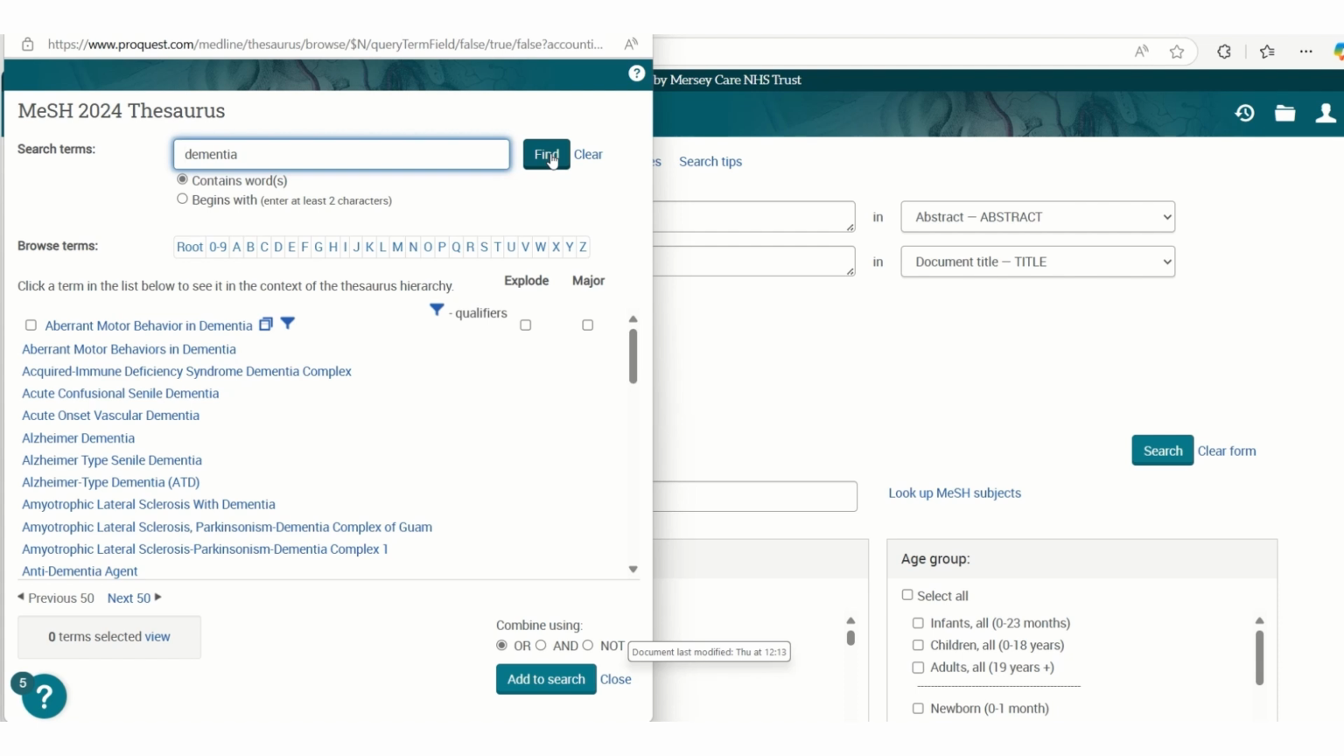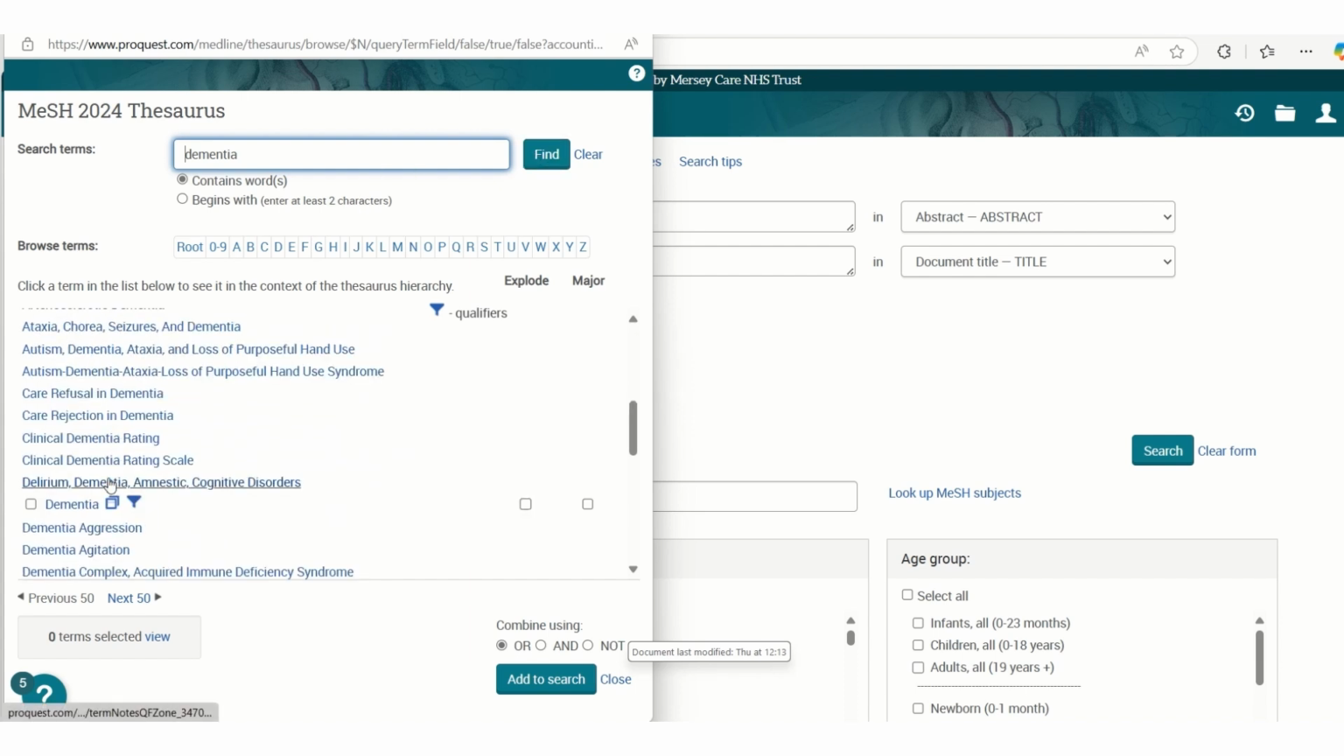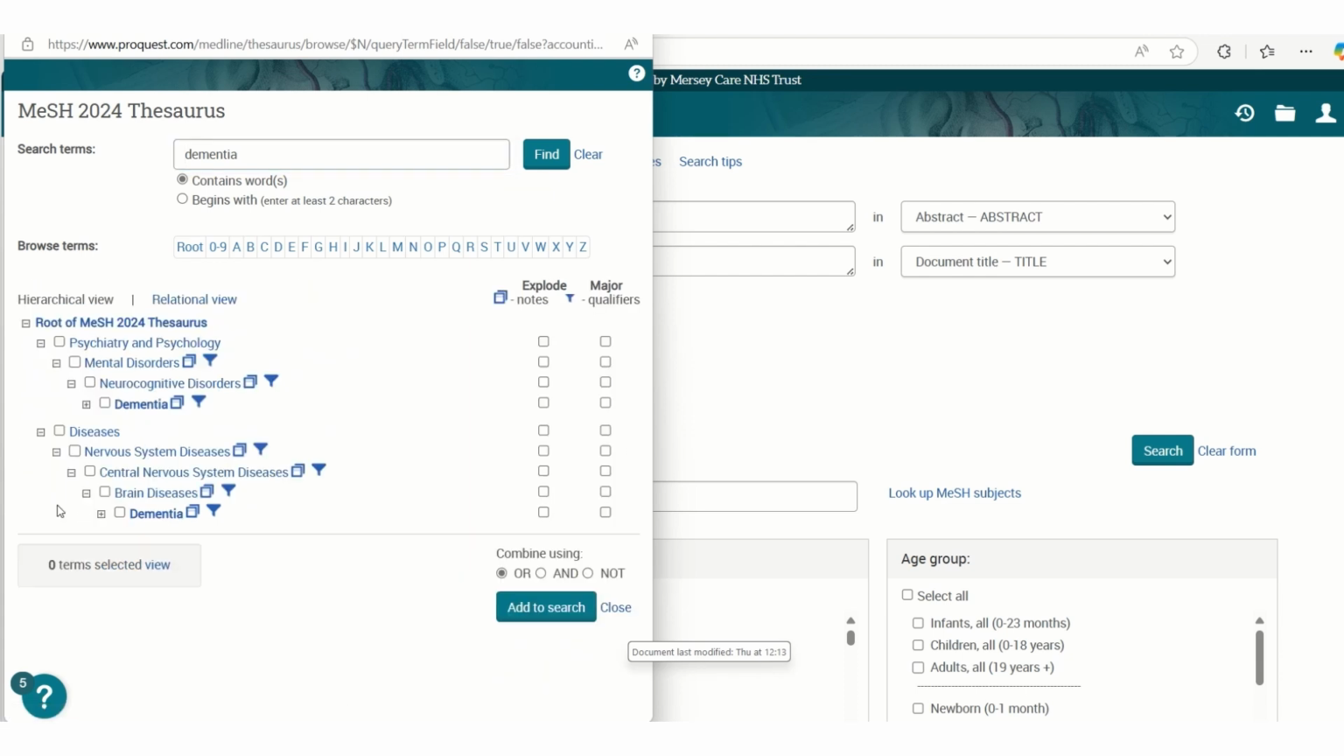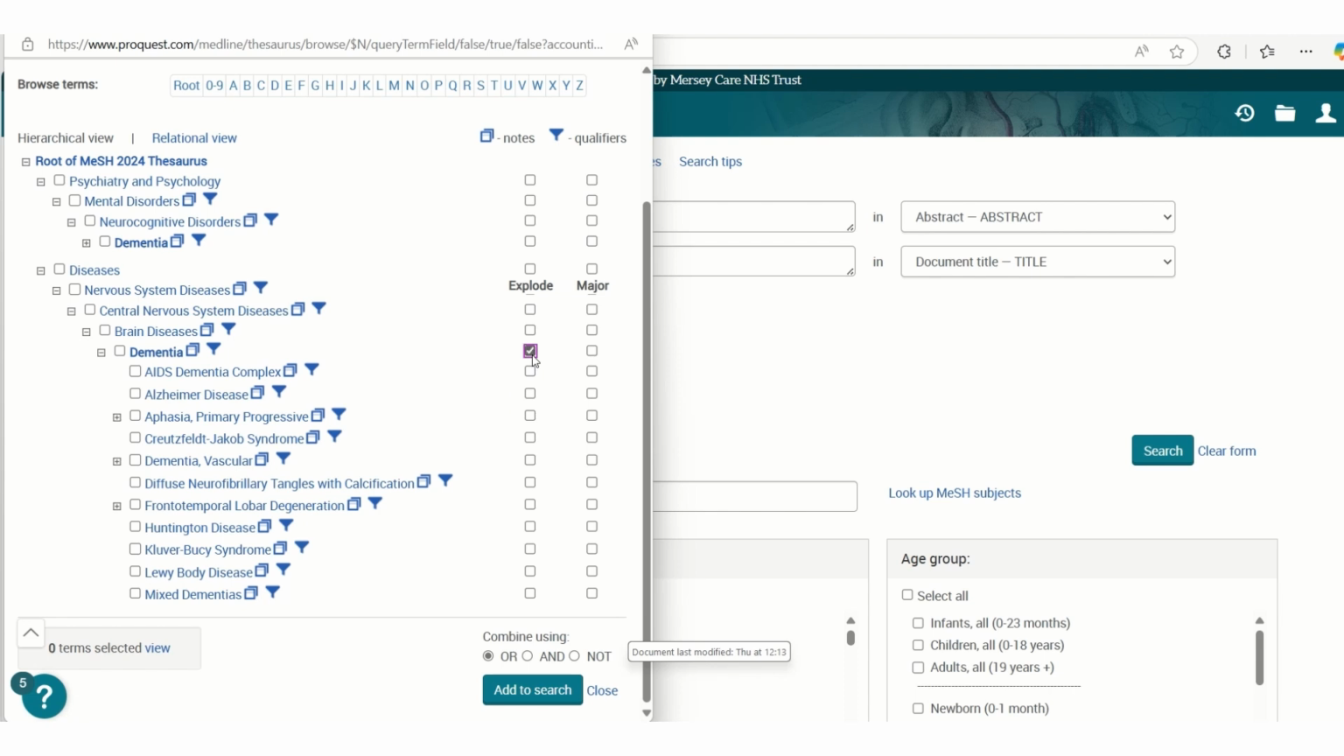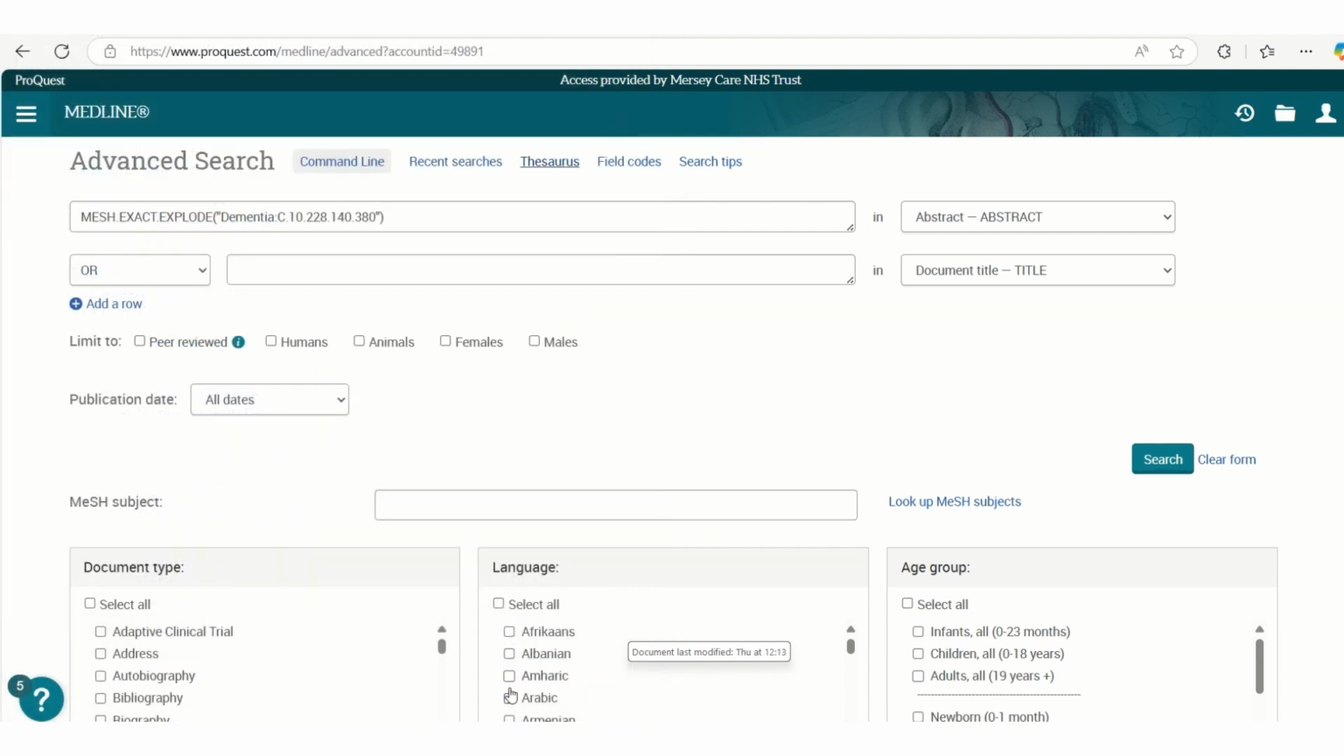You will now see a list of terms. Clicking on a term shows where it sits within the hierarchy or structure. There may be a plus sign next to it, which indicates that there are subterms. You can either select the main term, for example dementia, or all the terms below this. When you've selected the right option, click Add to Search, and then click Search.